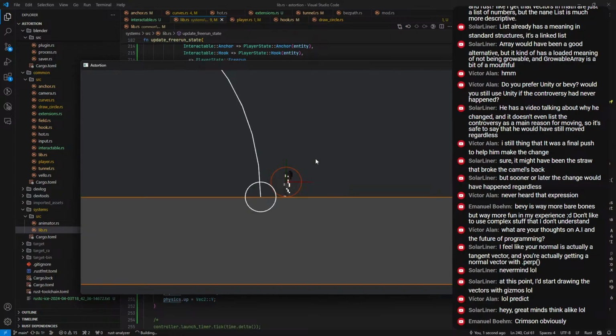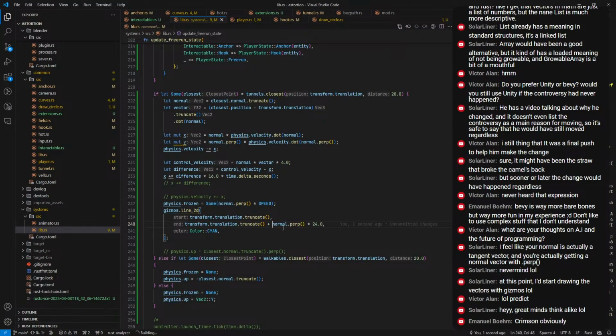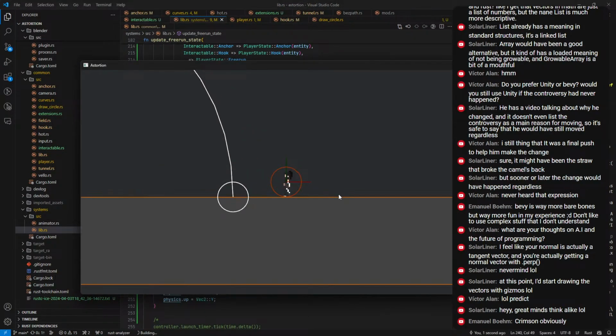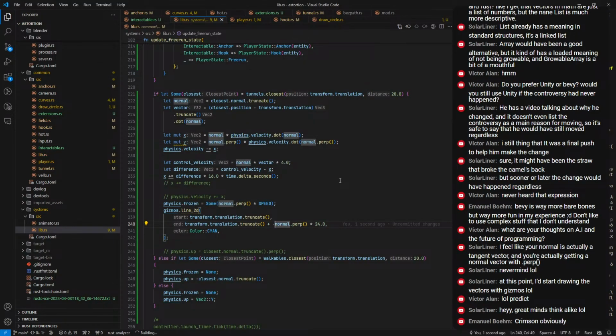But then when we do perpendicular... Oh, you know what could be the problem? Yeah, so that's perpendicular. And then that would be a negative perpendicular, right? Yeah, so I have no clue. Oh. I know what's happening.